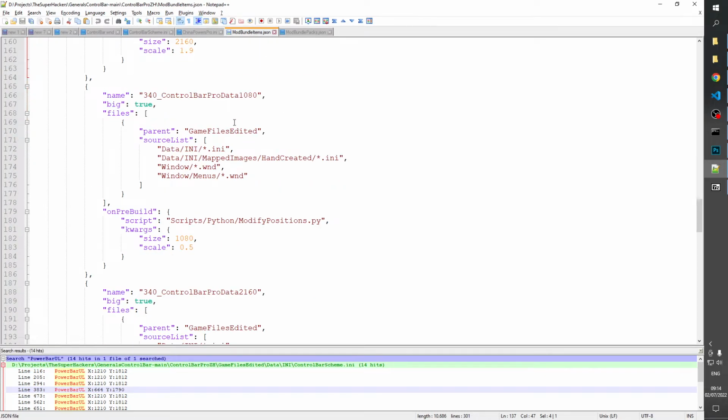Basically, these definitions allow you to define these packages, these bundles they are called. So this is for Control Bar Pro Data 1080. It's a big file, big true, and it contains in the game files edited all the ini files in this folder, all the mapped images hand created ini files from this folder, all these window files, and all these window menu files.